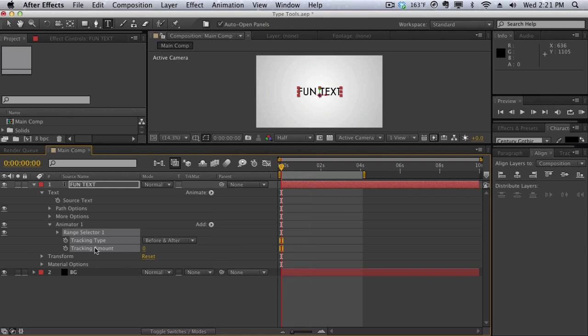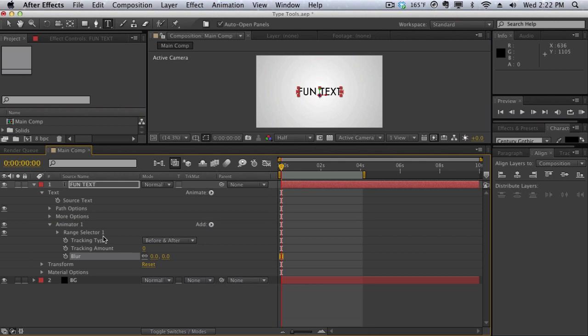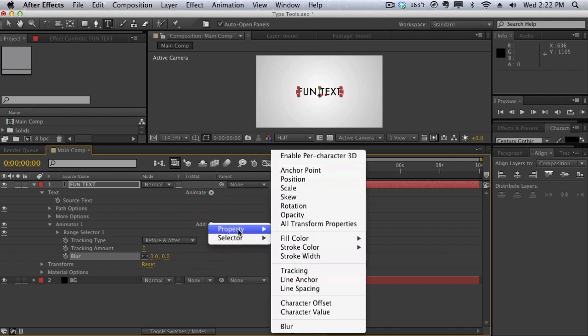And then we have our tracking amount. Now, notice here we have an add button next to our animator 1. You can actually add multiple parameters into one animator. So for example, I have the tracking amount, that's one parameter that I can animate here. We can also add a blur property, and that's going to add the blur into our animator 1. So now our animator 1 controls not only our tracking, but also our blur. And then we can also add additional properties as well, but I think you get the point.